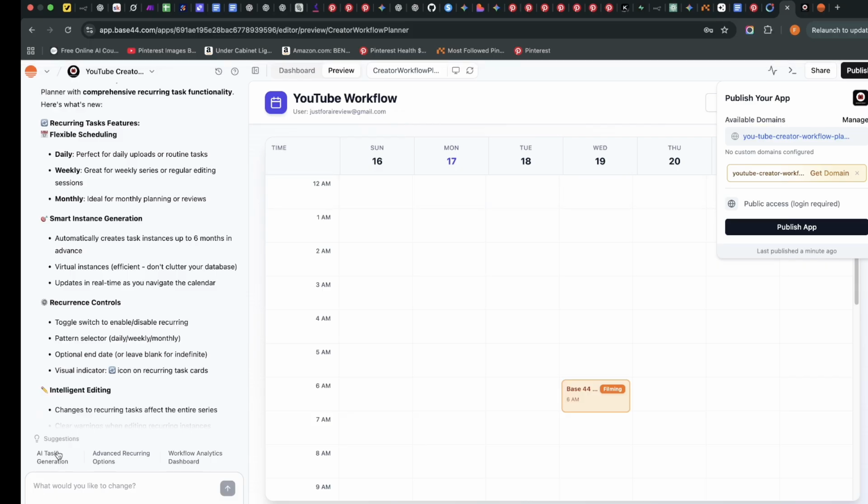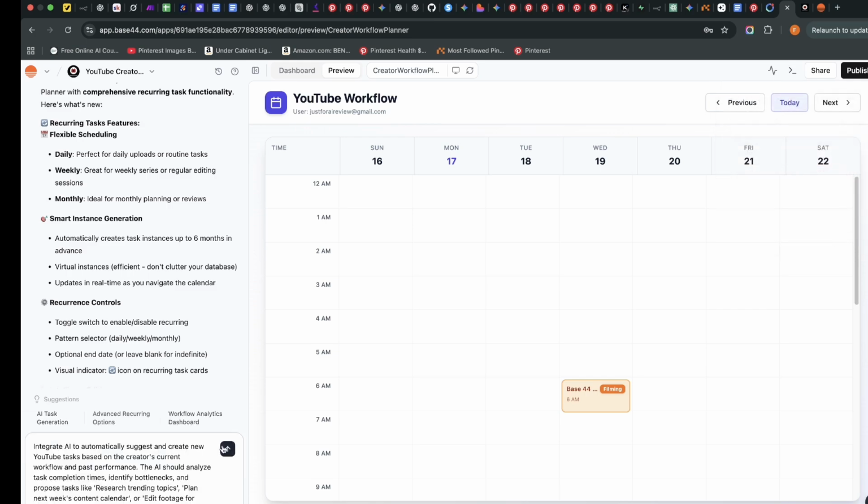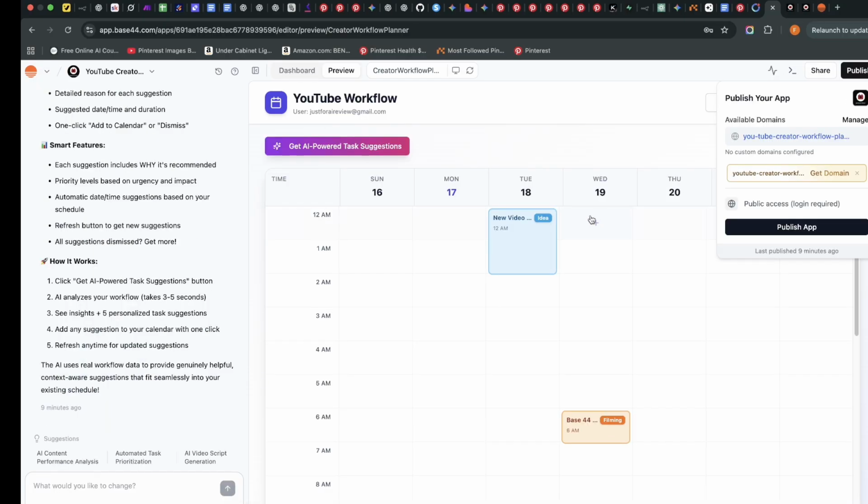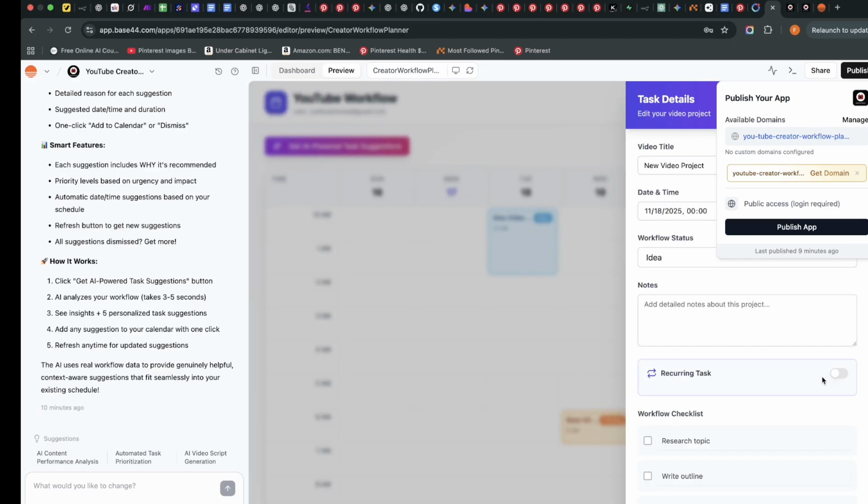Let me just go ahead and ask. And let's see: advanced recurring options, workflow analytics dashboard. I'll click on advanced AI task generation, and it's going to add that too. Now you can see here that we have the AI powered task generation. And if I click here, you see we now have the recurring task module, which you can toggle on.